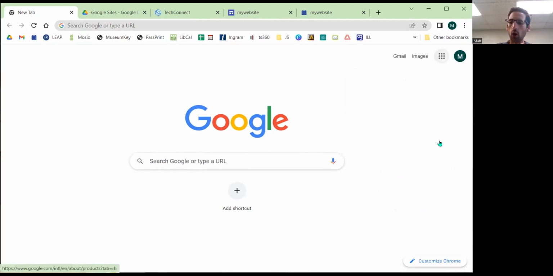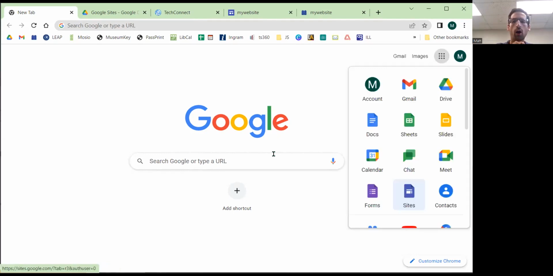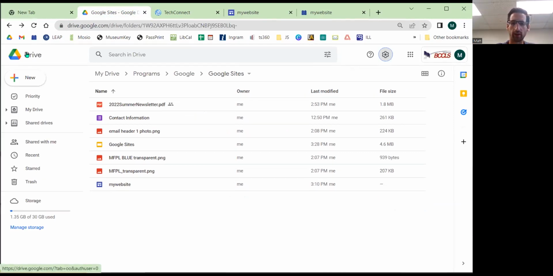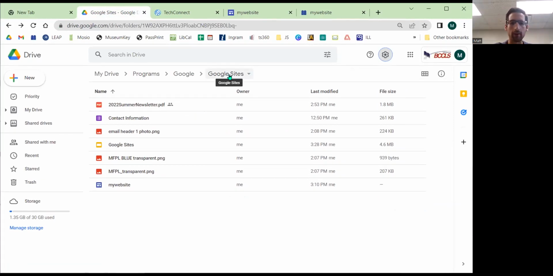So if you want, you can go in this way. You can click on the Google Apps and then go to Sites. I'm going to go in this way. I'm in my Google Drive itself. So I have all my files and images and things in my Drive. I'm in a specific place in my Google Drive, which I just happen to call Google Sites, all the content I have about this class.